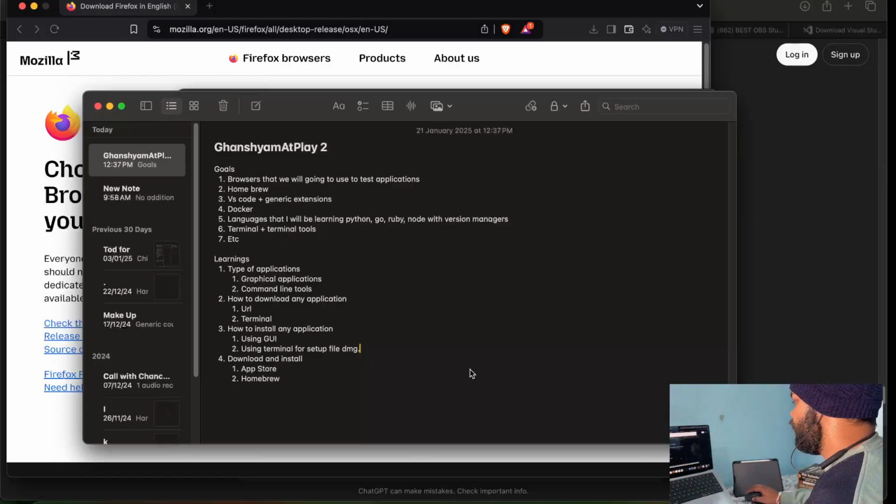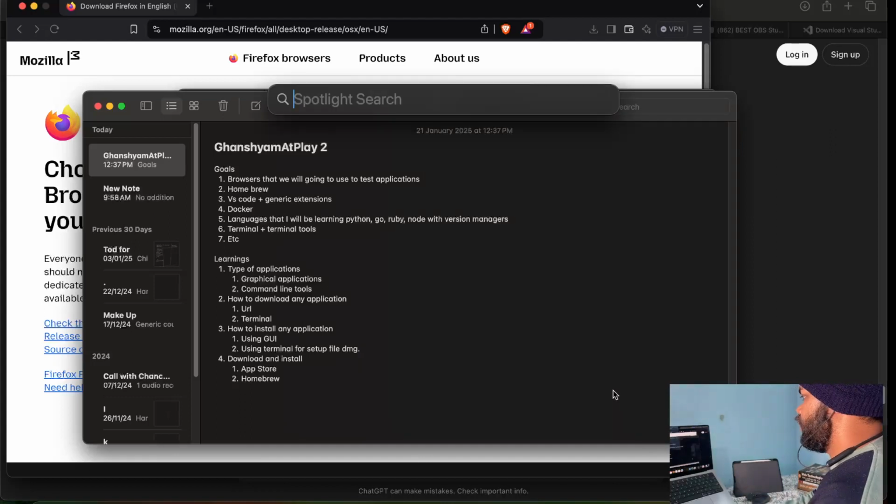To do that we need to open the terminal. We'll open Spotlight by using Command Space and then we'll say terminal.